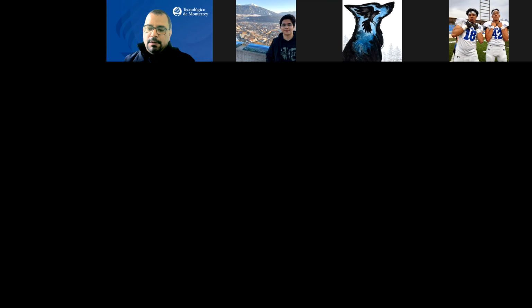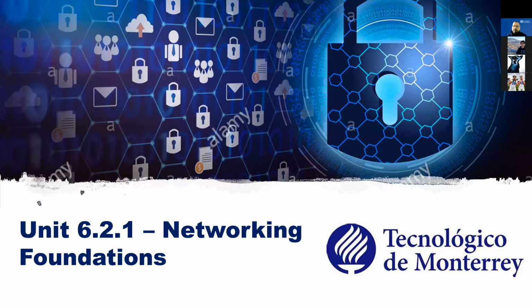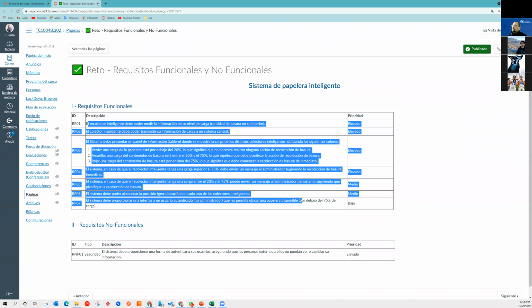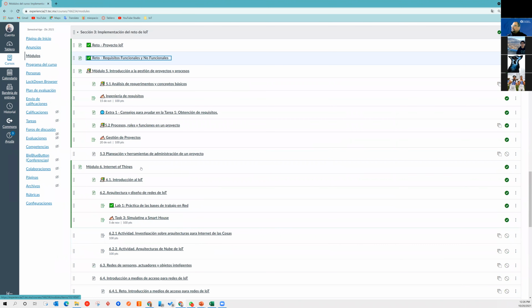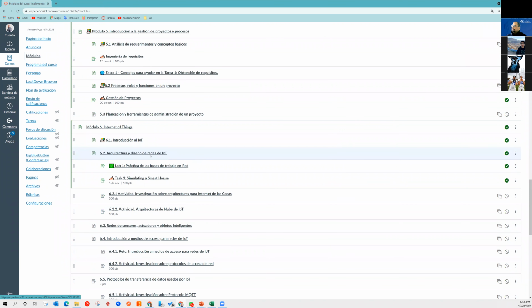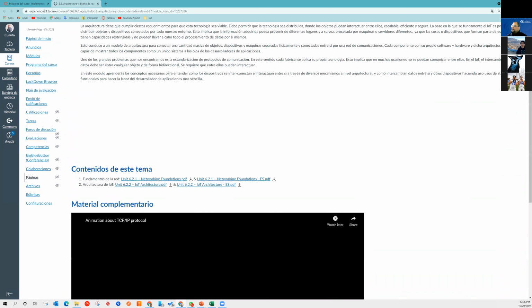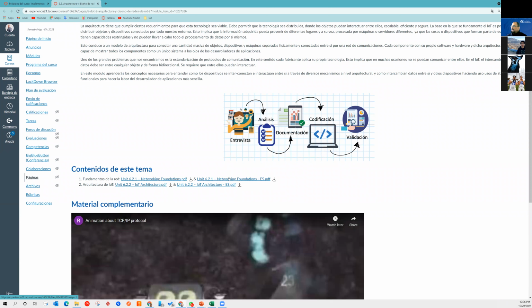No? Okay, perfect. So today we start a new topic. We go back to IoT, what you study here. We enter here, Arquitetura e Desenho de Redes de IoT. It's the topic that we study today. In this Canvas page, you have the file in English and the file in Spanish. These are the topic files that we study today.